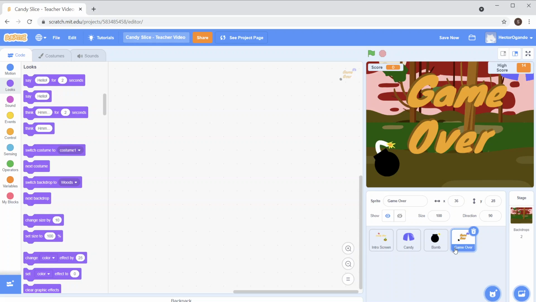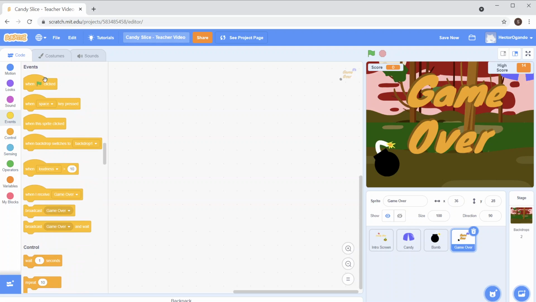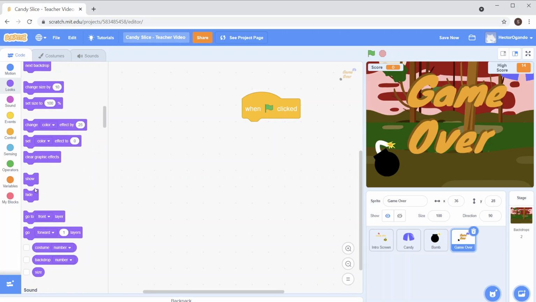Okay guys, so the next step is going to be coding our game over, and this is going to require 3 different steps, and you're going to see why. So the first thing we want to do is go ahead and code our game over. So when our green flag is clicked, I'm going to go inside the events tab and use when green flag clicked. We don't want this to show up, we want it to be hidden. So I'm just going to go ahead and add a hide.